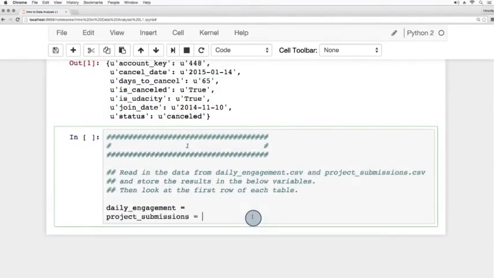Now I'd like you to write code to read in the other two CSV files, and also take a look at the first row of each file to make sure it worked properly. In case you're still getting everything set up, you'll also be able to complete this exercise in the Udacity code editor at the end of this video. If you do, you can use test run to see the output of your code, and submit to see if your solution is correct.